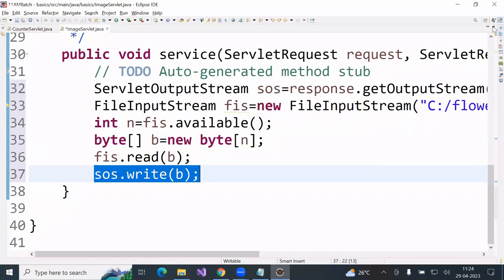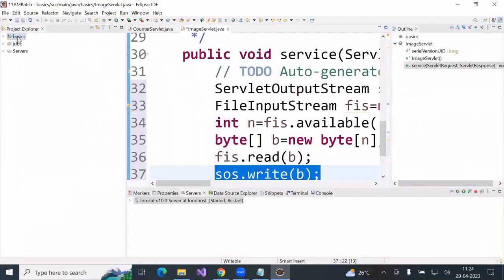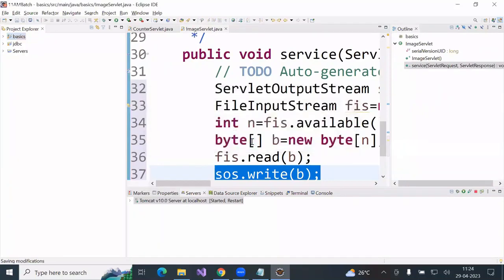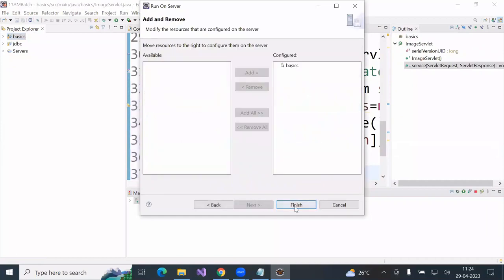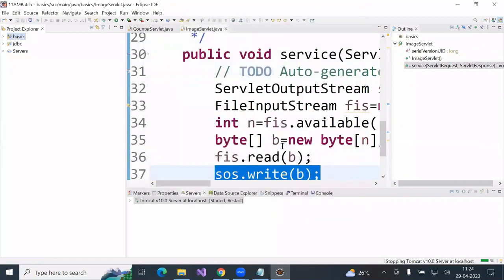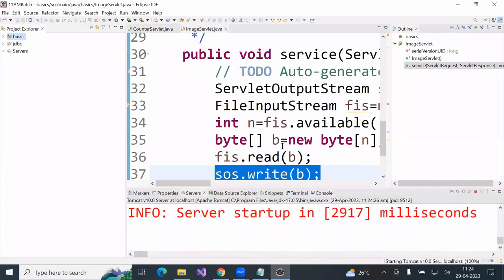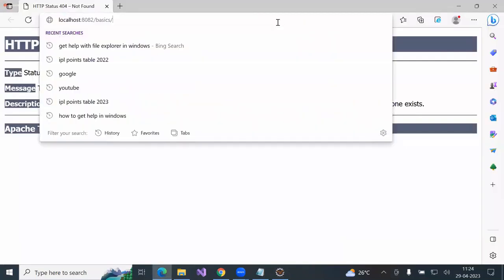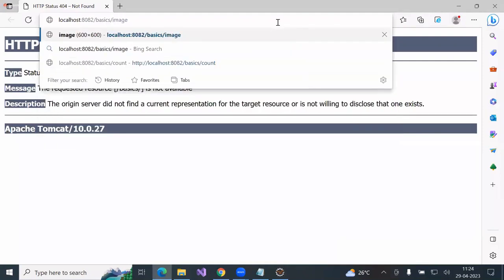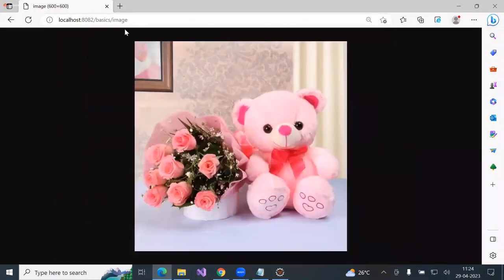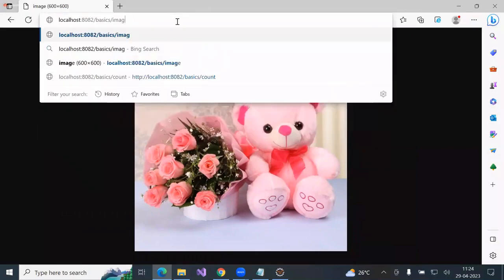Now you observe, if I run this program: right click, run as, run on server, save. What is the URL pattern? Image. See, that image is received. Okay, that image is received.